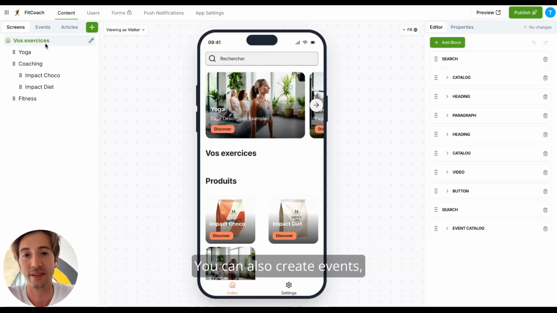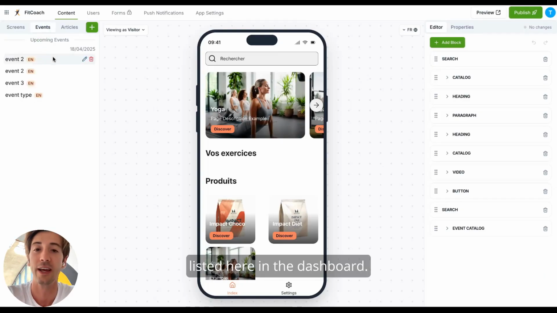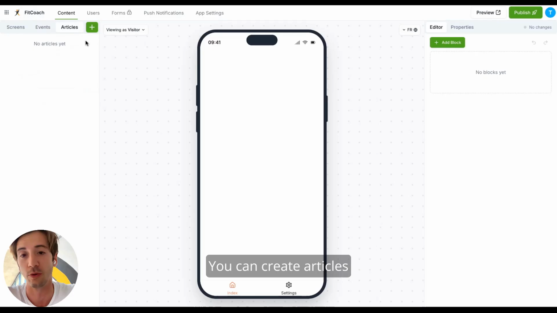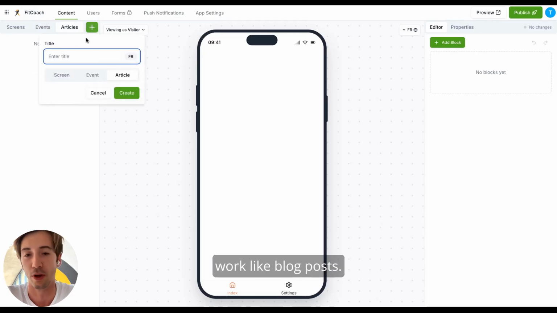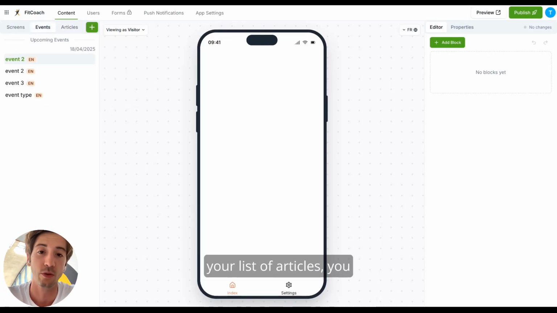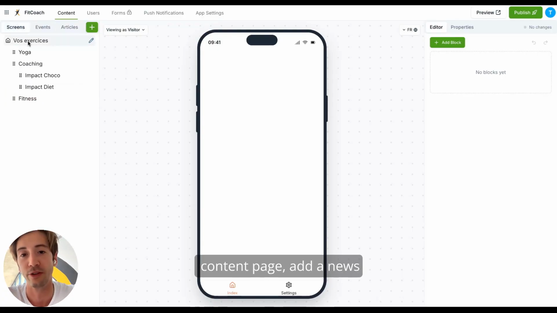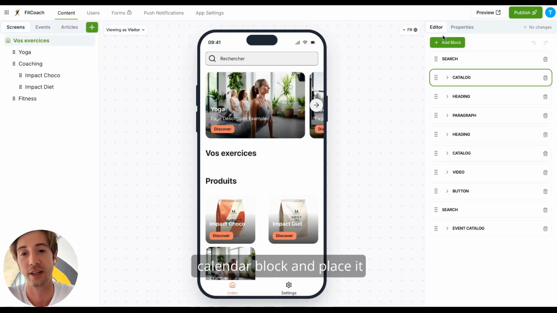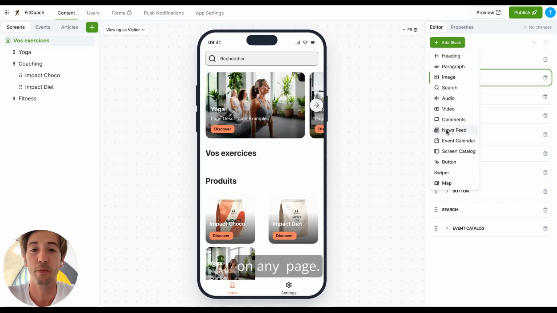You can also create events, and all of your events are listed here in the dashboard. You can create articles too, and they basically work like blog posts. Simply add a title, then enter the full contents, and once you're satisfied with your list of events or your list of articles, you can just go back to the content page, add a newsfeed block or an event calendar block, and place it on any page.